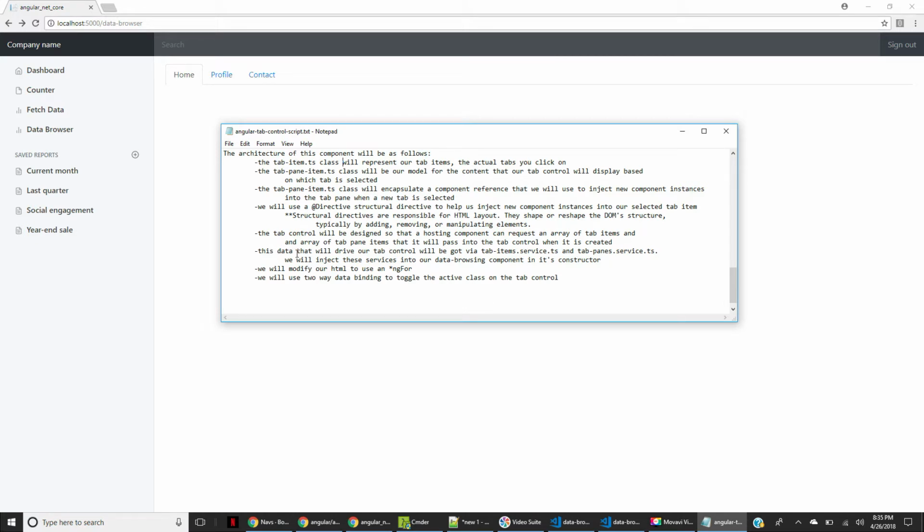The data that the data browser component will use will be gotten via a tab-item.service.ts and a tab-panes.service.ts. We will inject these services into our data browsing component in its constructor. We'll modify our HTML in the tab control to use an ngFor to generate an item for each item in the array. And we will use two-way data binding to toggle the active class on the tab control.